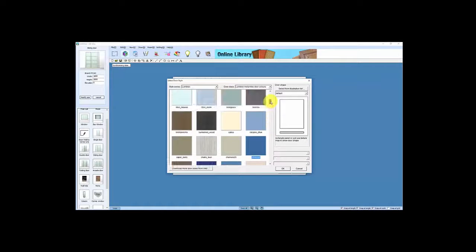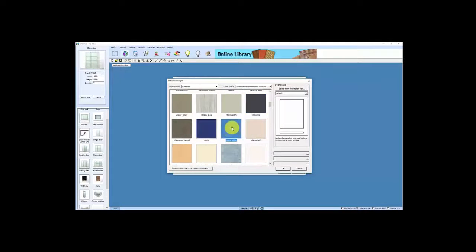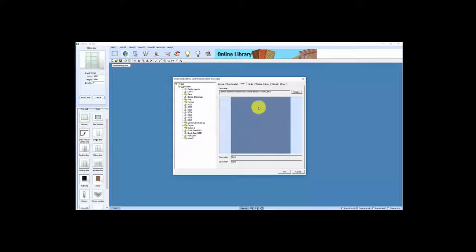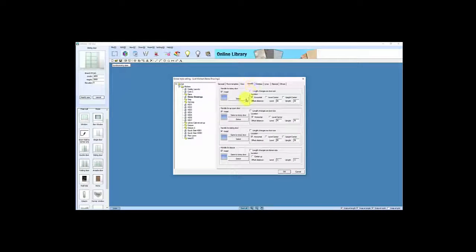Okay, so I'm going to pick a bright color. I'm going to go China Blue, and we go OK. So that allows me that my door color now is to be selected as Laminex China Blue. We go to our next tab.